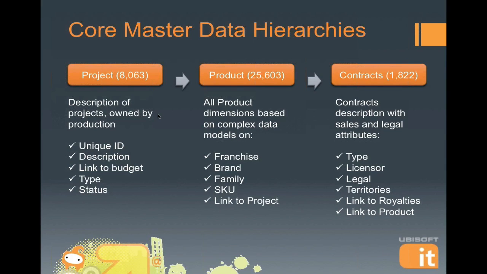So this helps us keep track of the licensor, our different territories, and it links to the royalties that we include in these contracts as well. And currently we're maintaining a little over 1,800 of those.